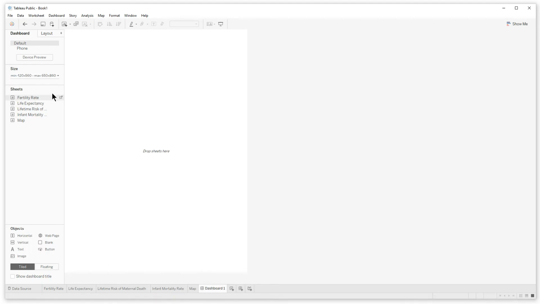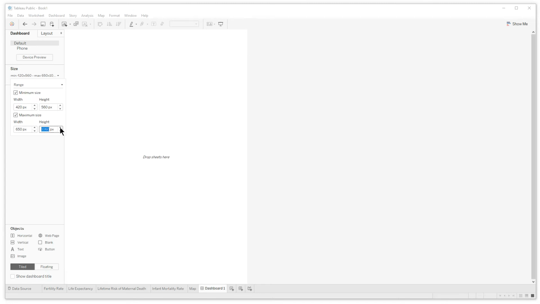In the dashboard pane, we can choose the size of our dashboard. You can choose a specific fixed size. You can choose automatic, which means it will adjust based on the size of the screen. Or you can choose range, which makes the size adjust automatically within certain size parameters. I'm going to keep range, but I'm going to make the maximum height a little bit higher.